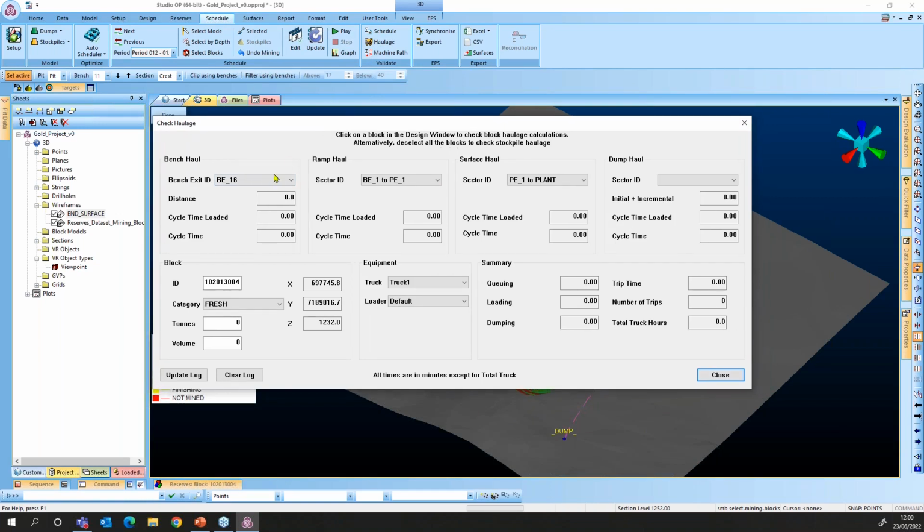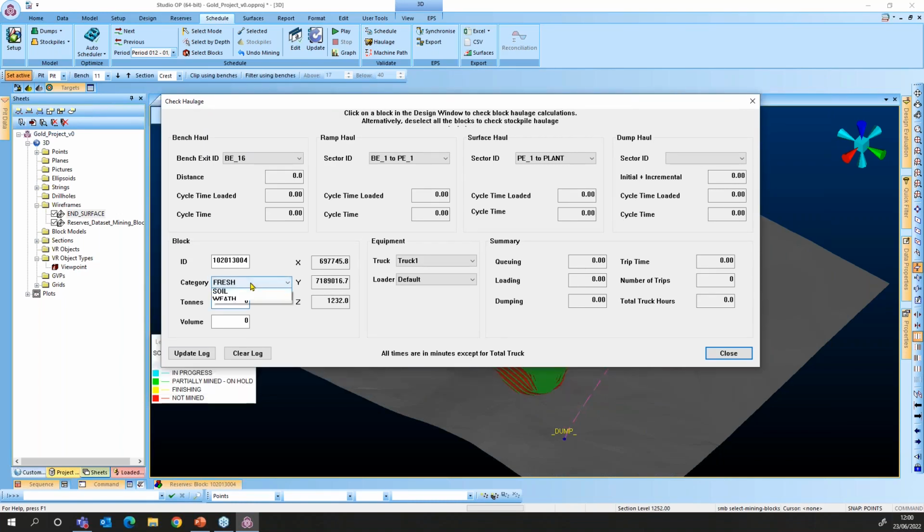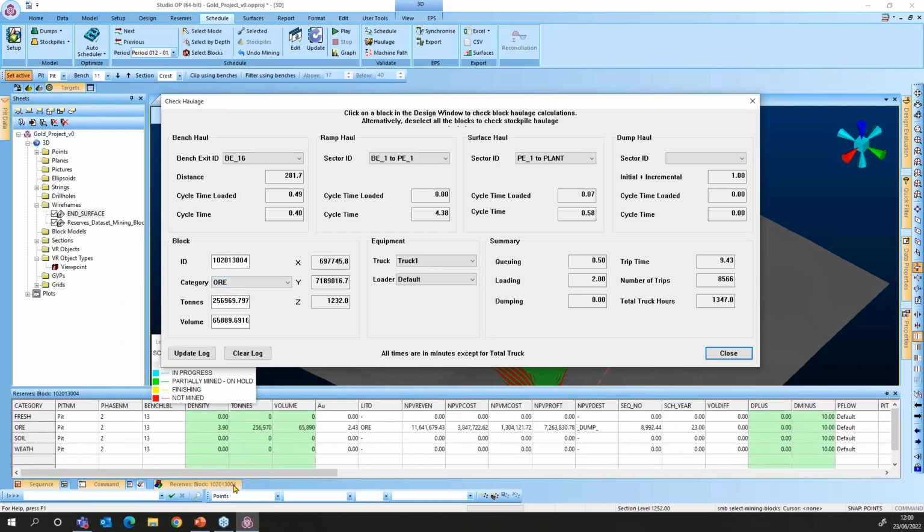So this block is, well, it is ore, it's not fresh. So you gotta tell the software what part of the block. Usually a mining block has ore and waste and different types of material. So this one I want to look into the ore. So this is the center of this block. This is the amount of material it has, the volume. That's the name of the block. You can see that it's the same number here and here.